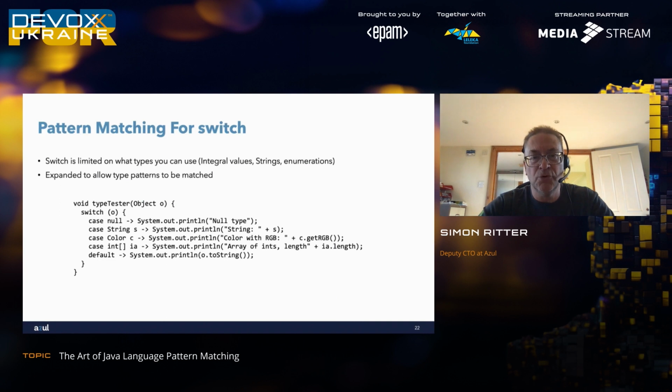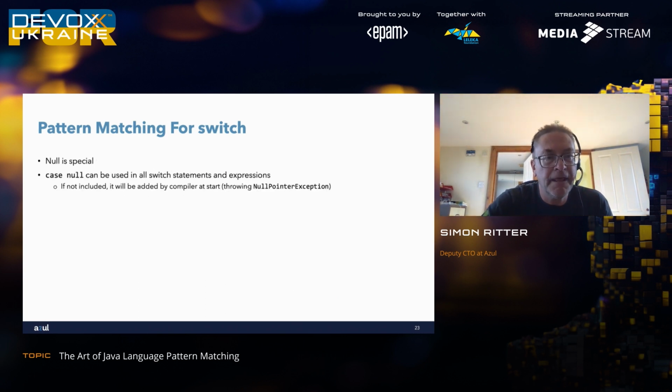We can use that on the right-hand side, and we can print out the RGB value of that. Primitives in Java are not types, so we couldn't have a case for int or a case for byte as a primitive value, but we can for arrays of those. So arrays of objects are still a type. So even if it's a primitive, we can do case int array. We'll use a pattern variable IA, and then we'll print out the length of that array. And then we'll have a default if we've got anything else.